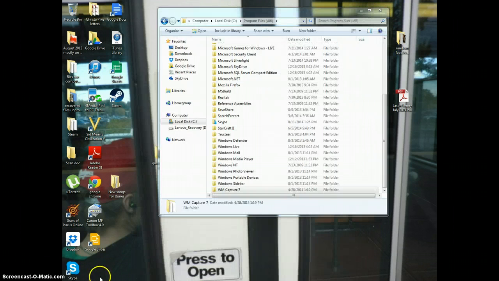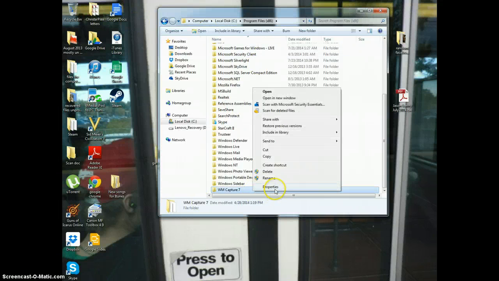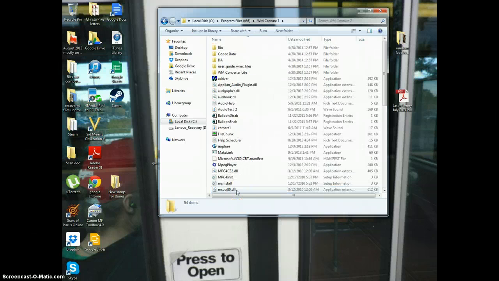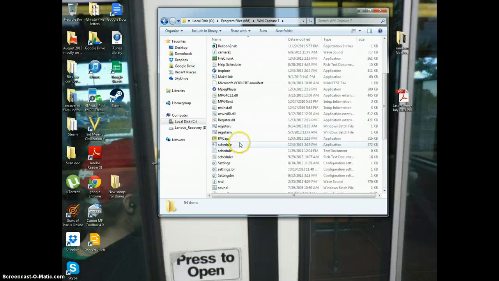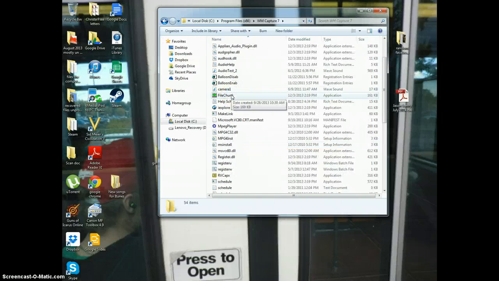Well, it doesn't seem to work. WM Capture is still stubborn and won't die. See, file chunk is out here. Let us see if we can turn the computer on and off, because probably when I was testing with this green booger here, file chunk, I hit X, but it must not have completely closed, so it's probably a dangling particle in there somewhere. So let's see if we can turn the computer off and on.